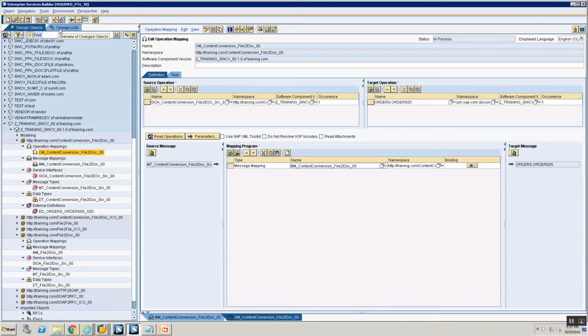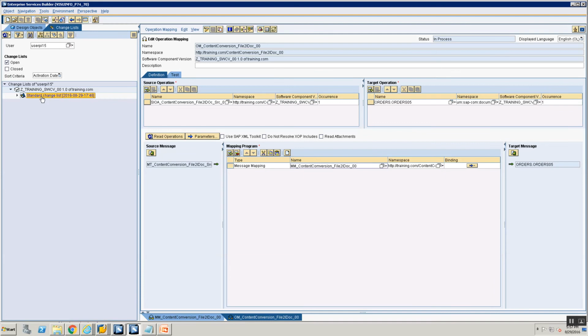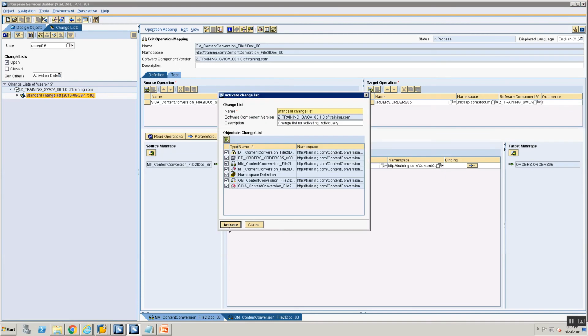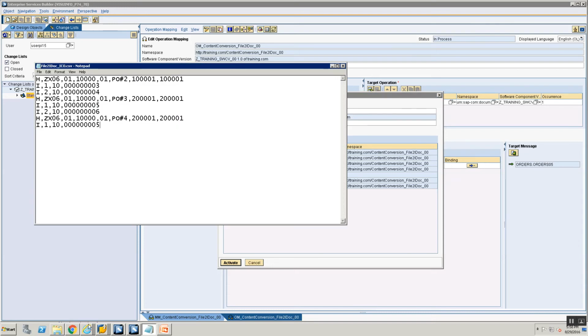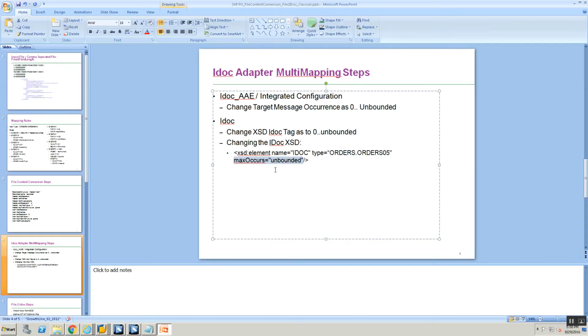Okay, with this your enterprise service repository work is done. Right click on your change list and activate your changes. To repeat, what did we do? We created a data type, we basically copied a data type, we created a message type, we created an outbound service interface, then we copied our message mapping. Now in the message mapping, the IDOC has an occurrence of 1:1. So what did we do? We exported the IDOC as an XSD, and once I exported the IDOC as an XSD, I made a change to the XSD such that I added max occurs equal to unbounded.